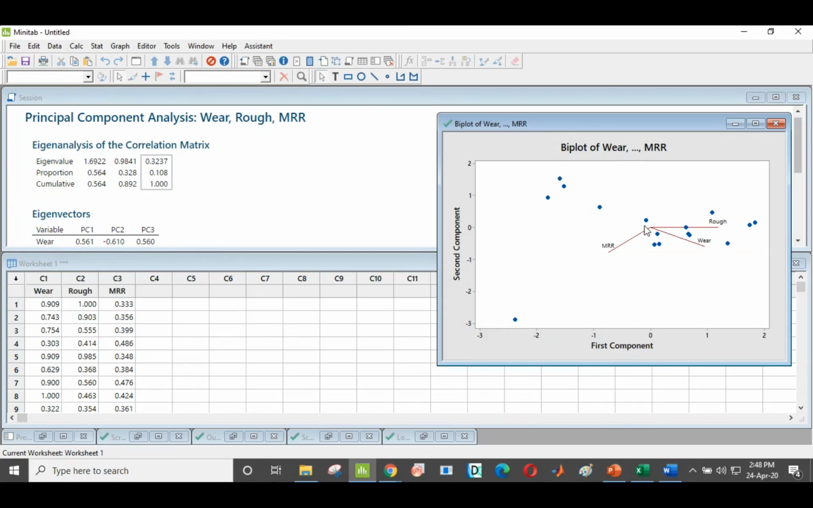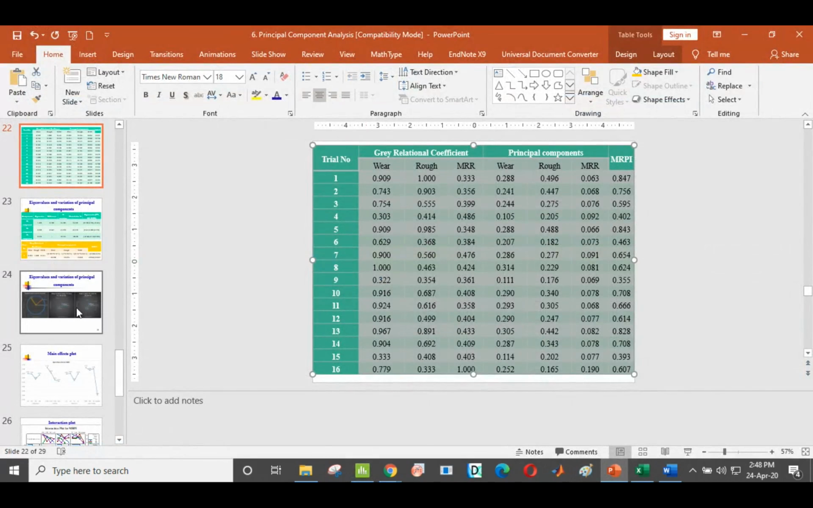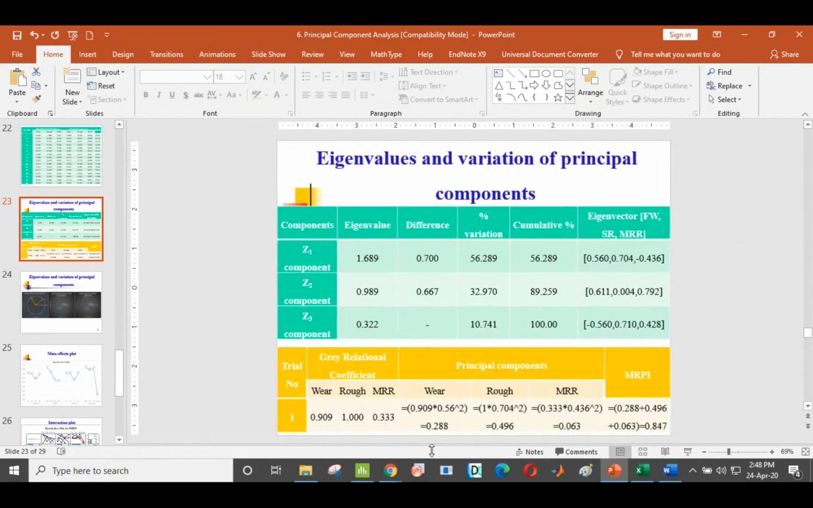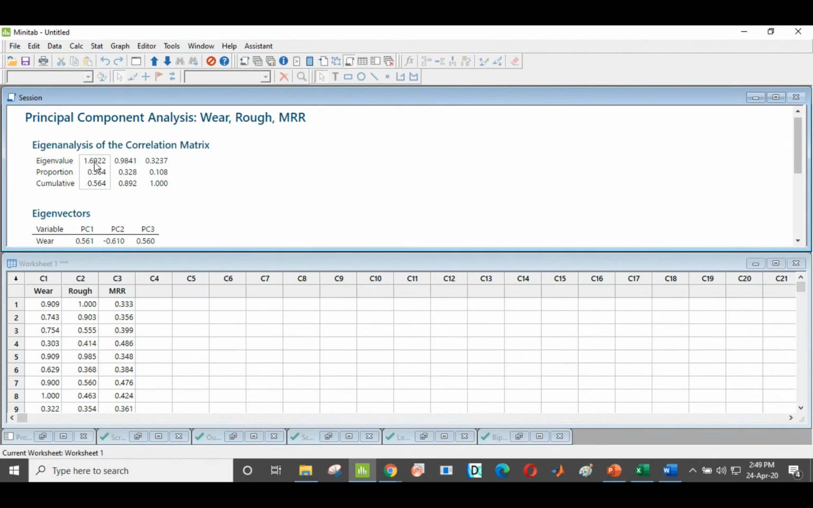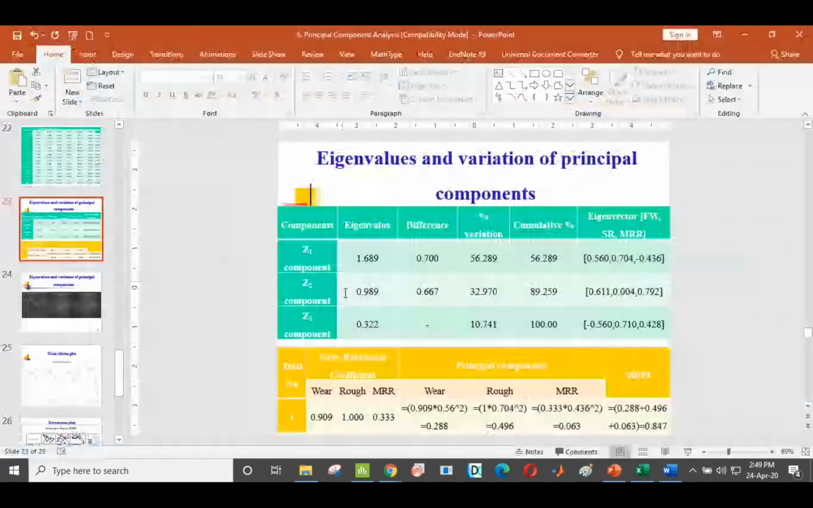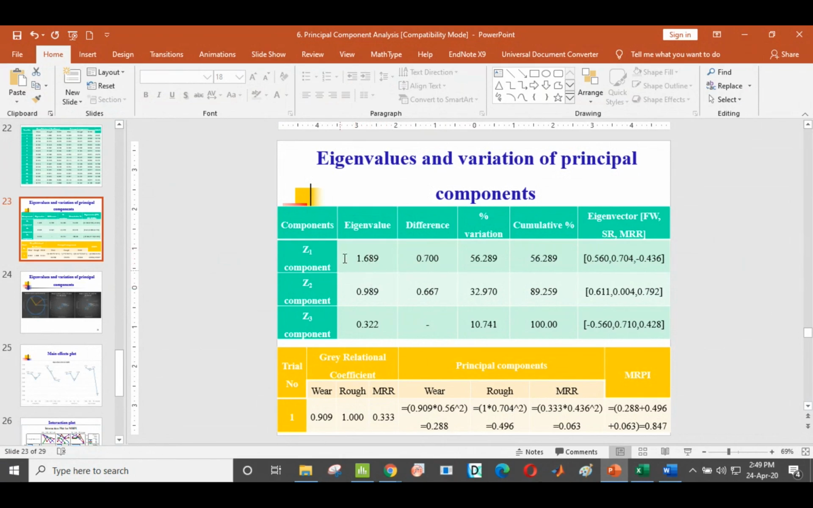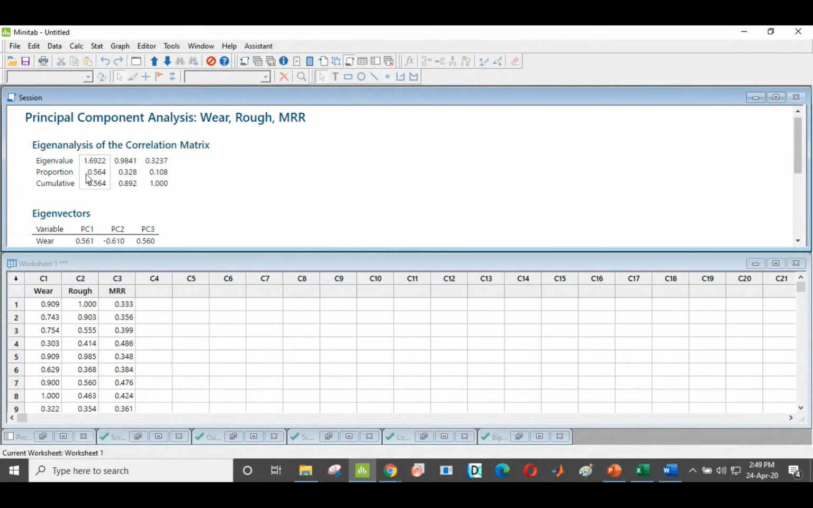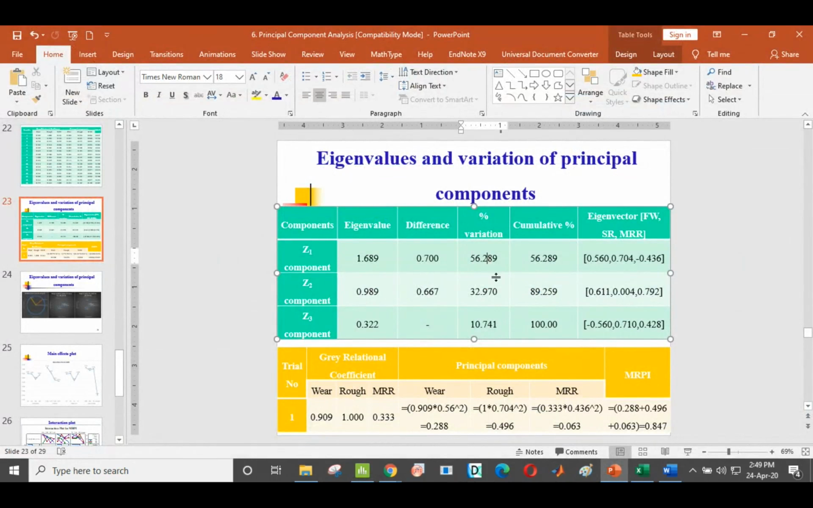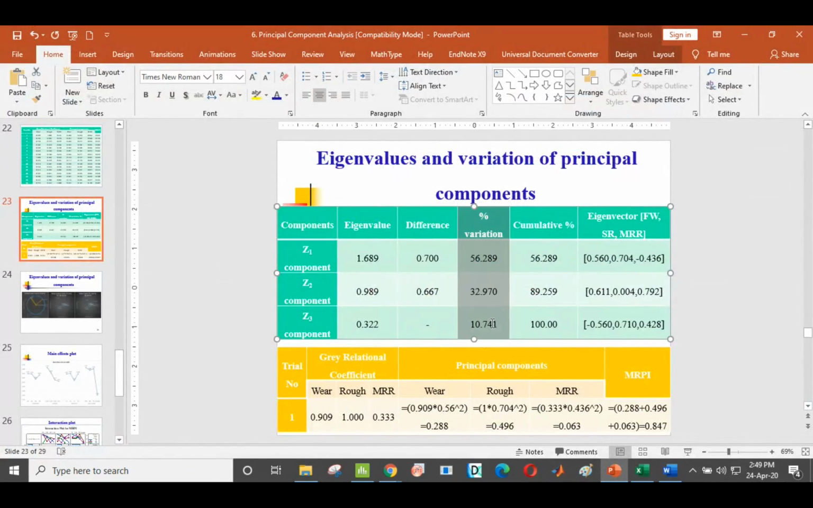This is the biplot, in which we combine both the loading plot as well as the scree plot. In this example you can see the eigenvalues: the first component is 1.6922, then 0.9841, and 0.3237. The percentage of variation, the proportion, is 0.564, that is 56.4, then 32.8 and 10.8. Here you can see the proportion is 0.564, that is the percentage of variation.